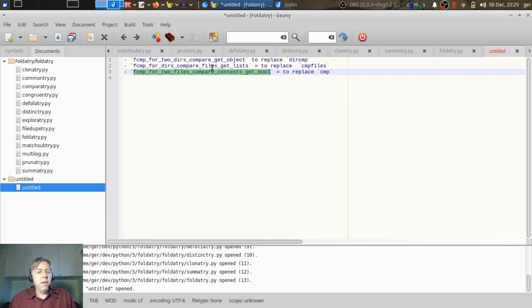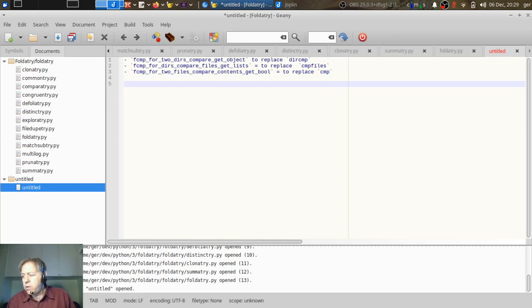So I'm writing those in a way that I feel is clear. It says that all 3 have the same prefix, the FCMP. All 3 of them say for what they'll get passed, and they say get something back. And that's going to be the plan of how those functions will look. Now that's just the names that I've scratched up there. What will the functions actually look like?